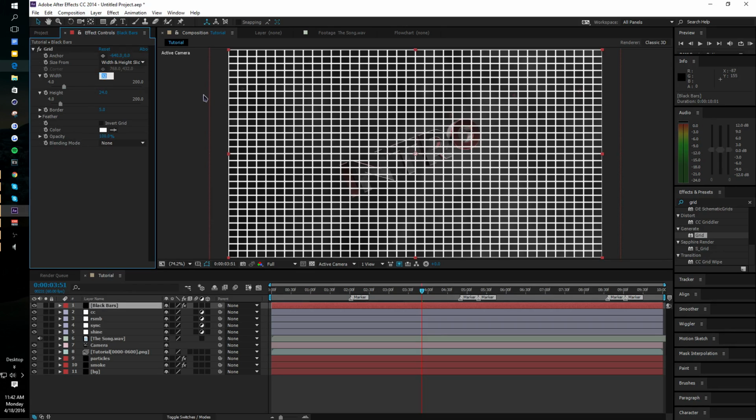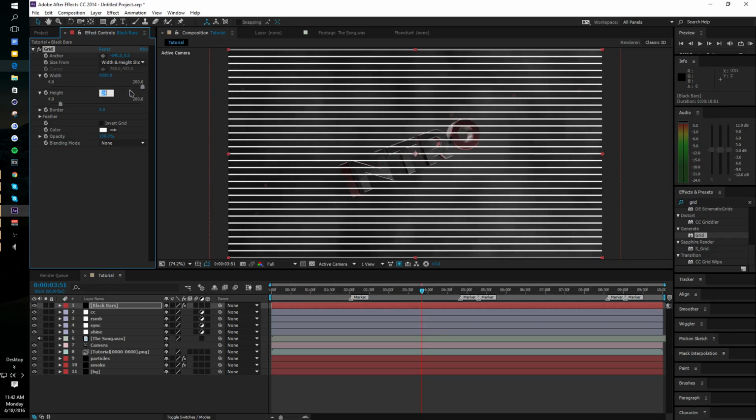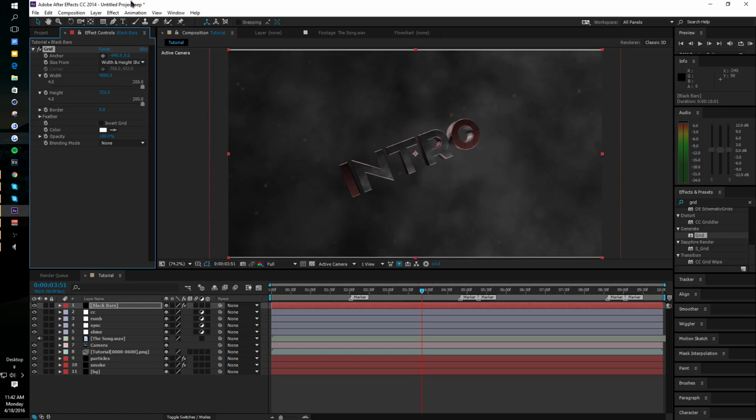Now go to the width and put that to 4000. Go to the height, put that to your resolution. So my resolution is 720p, so I'm going to put it to 720. If your resolution is 1080p, then put it to 1080.